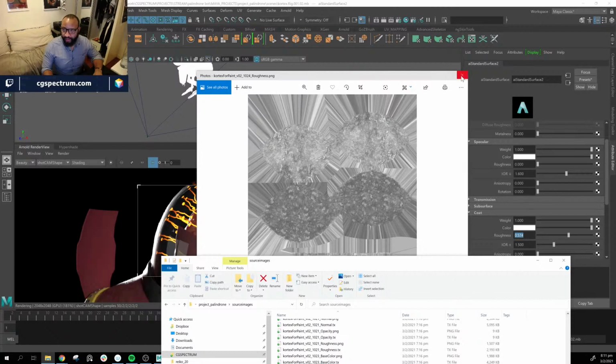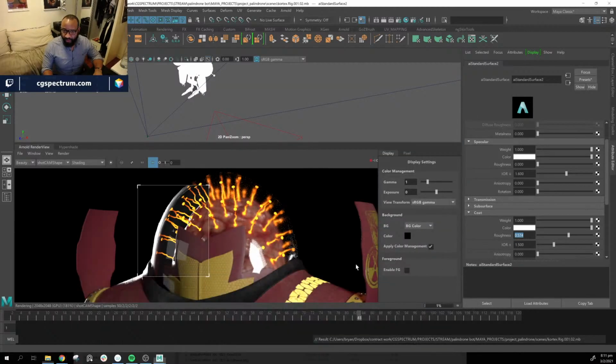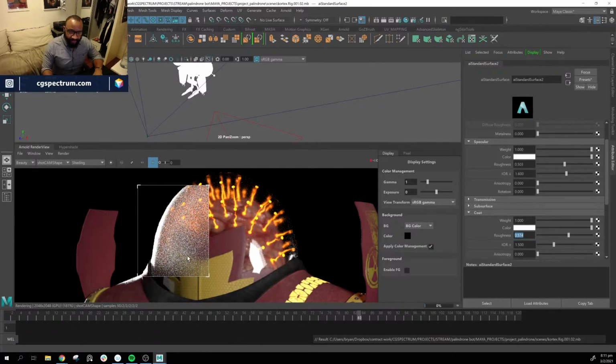If we look at this, that was about 0.5. It was very bright. So if I take my roughness way up to 0.5, that's why I was getting that frosted kind of look. I want the average of this to be about here, maybe 0.2.